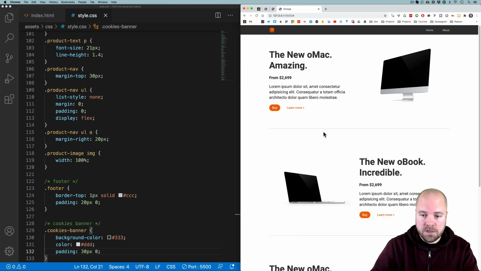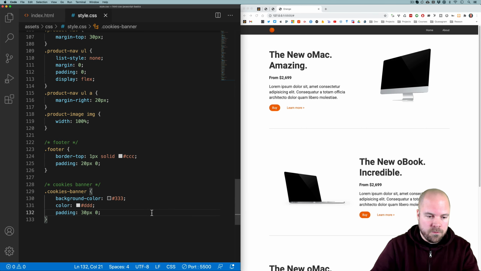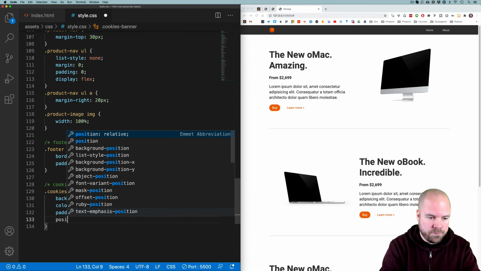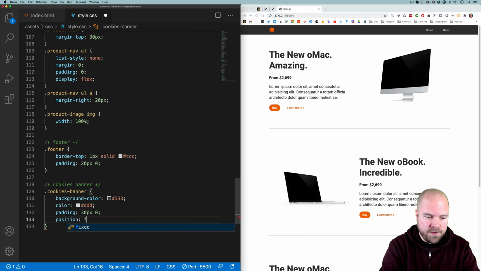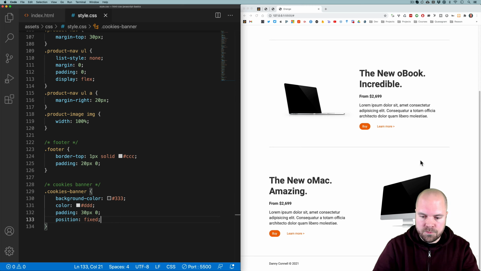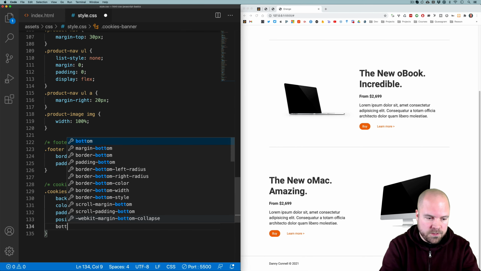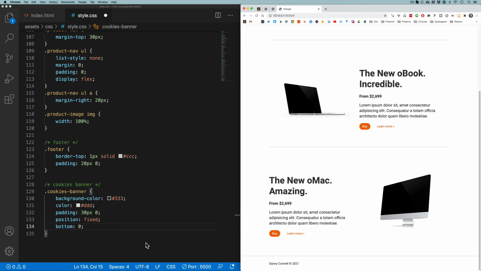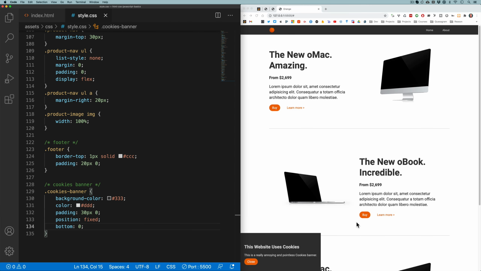And we can do this using the position property. So I'm going to add a position property to this banner. And we want to set this to fixed, and I'll save that. And we now can't see the banner on the page because we need to tell the browser where this element should be fixed to. So we want it to be fixed to the bottom. So we can use the bottom property, set that to 0, because we want to fix this element to 0 pixels from the bottom. So basically right at the bottom. So I'll save that, and we can now see this banner is fixed to the bottom.